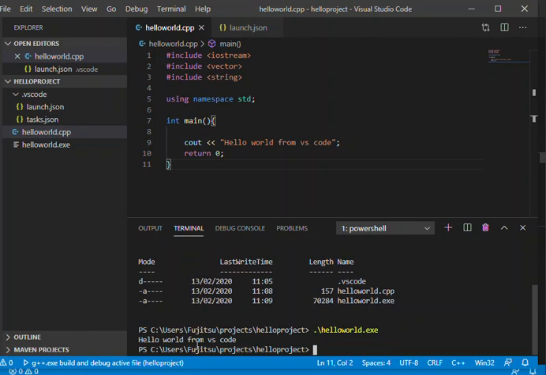So it's hello world from VS Code. That's exactly what it's printing out. So yeah, it's a bit weird, but obviously we've done it.